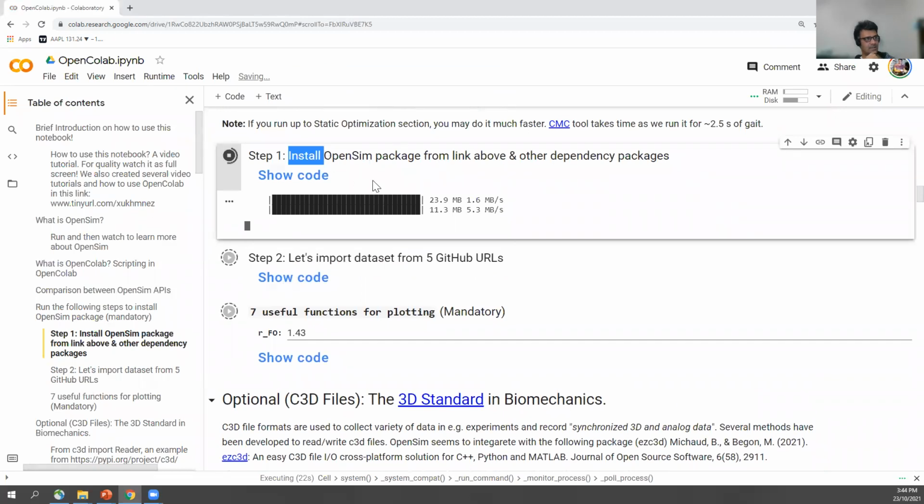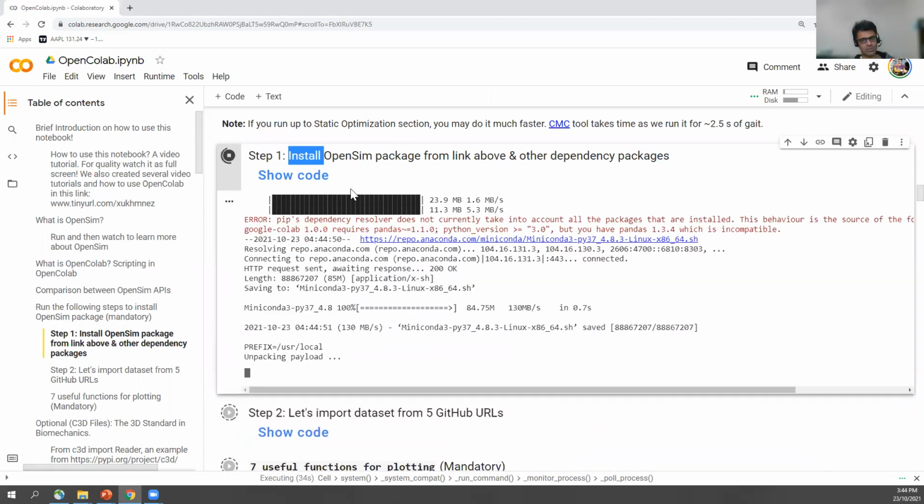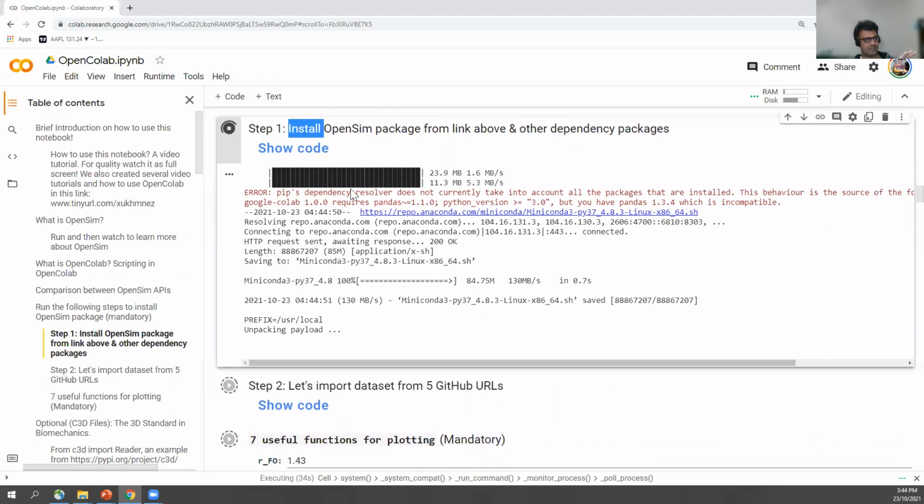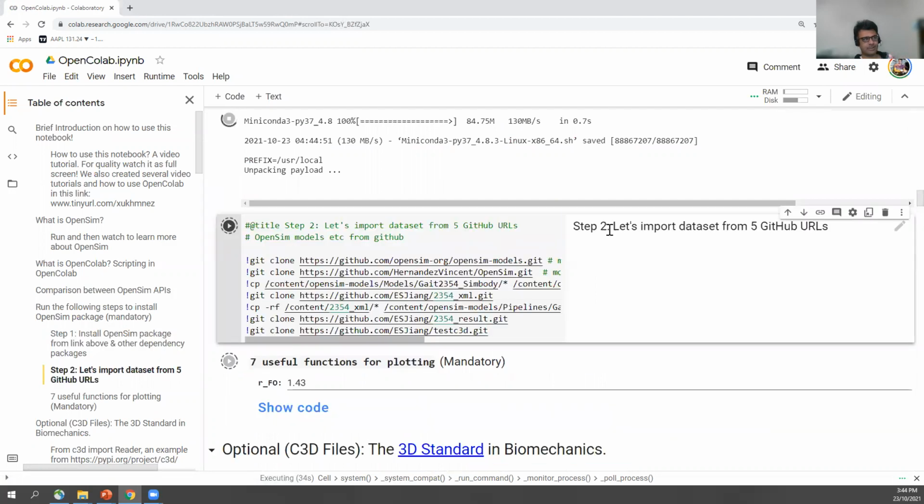So this is the package that's being installed. It's just like 6 minutes, or 7 minutes, and that's it. Every single thing that you need for this notebook to work will be installed here. Then the databases will be there, because you need the databases, you need the OpenSim models, and XML files, etc. Everything comes from here.